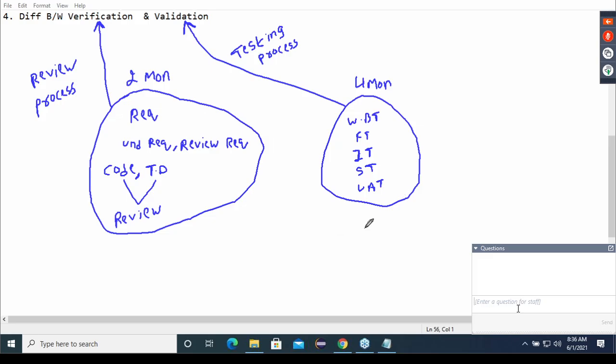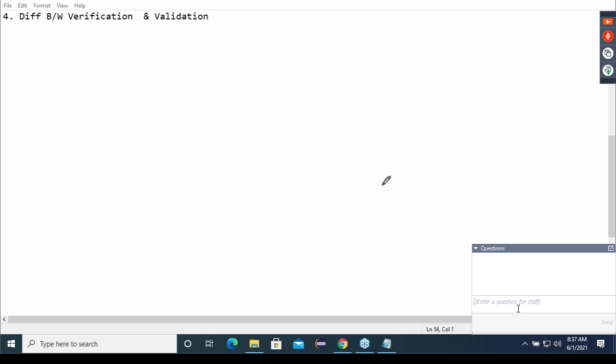Okay, so this is the difference between verification and validation. These are the tasks that we do in verification, and testing is done under validation. Next, a very, very important question.